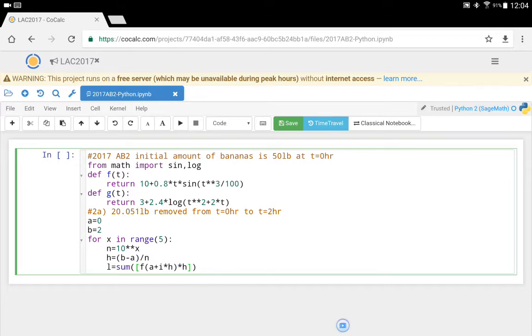So if i is 1, it's going to be a plus h, where h is delta x, which is the left side of the next rectangle, and so forth. Those are the list or sequence of numbers that I'm going to add up, for i in range n.